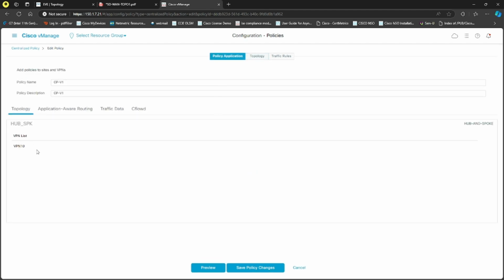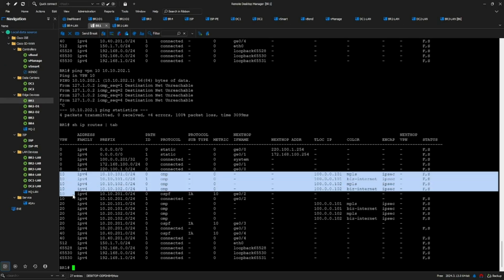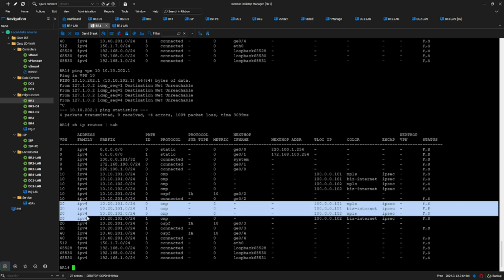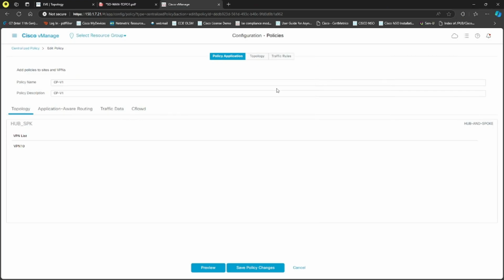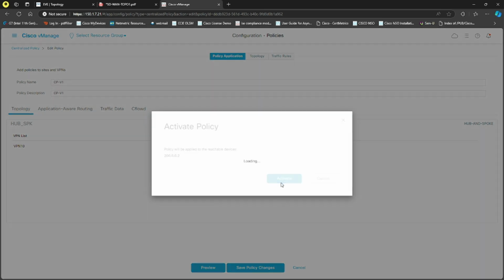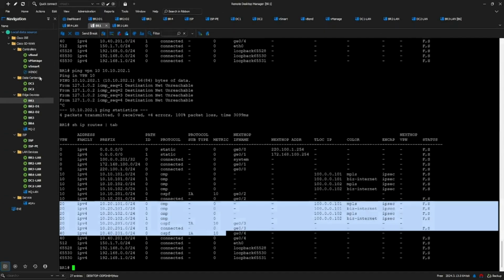Now if I go to the policy application, it will not ask you to provide whether it is inbound or outbound. It will automatically apply outbound on VPN 10 only. So again, it will only apply for VPN 10. Once we apply that policy, we should see all the prefixes of VPN 20 and 40. So now let's go ahead and click on save policy. Click on activate. Let's go back to the vSmart.